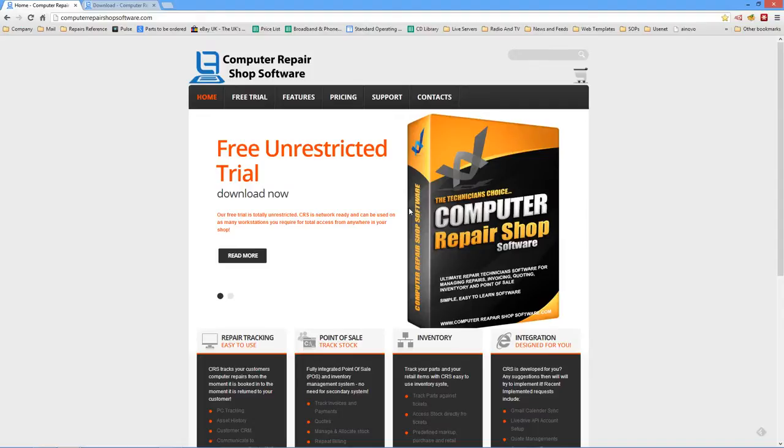This tutorial is going to take you through setting up the SQL Server 2012 database for the first time, so it's ready to be used with CRS software.